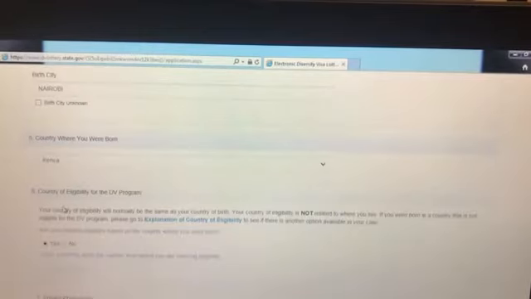Then country of eligibility. This is the place where I get a lot of questions. So this person is Kenyan, born in Kenya. Eligibility is based on the country of your citizenship or the country of birth. So this person is Kenyan and is applying as Kenyan. So the question is, are you claiming the lottery based on the country you mentioned at the top, the country you were born in? If you were born in Kenya, are you claiming as Kenyan in this application? So the answer is yes.